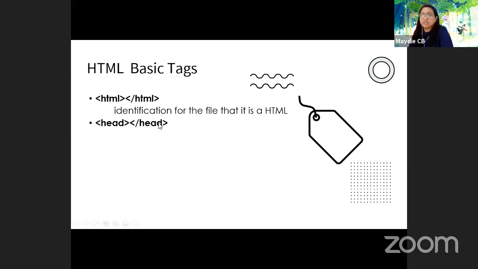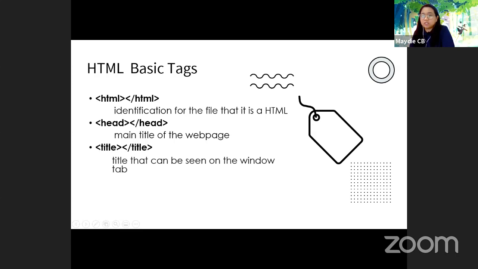And then next is the head. So again, there is an opening tag and then the closing tag. So head, we use this to write the main title of the web page. So we need to write the main title of the web page within these tags. So later I will show you. And then the title tag. So title tag is for us to write the name of the window tab. So again, in between these tags, we are going to write the title of the window tab.